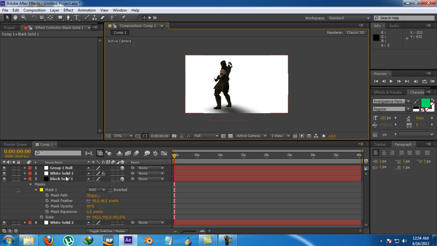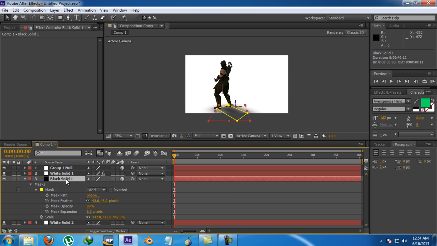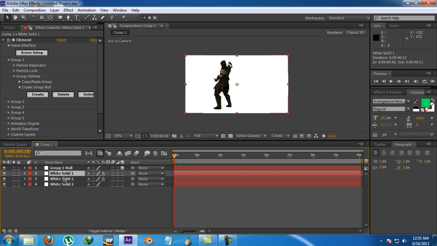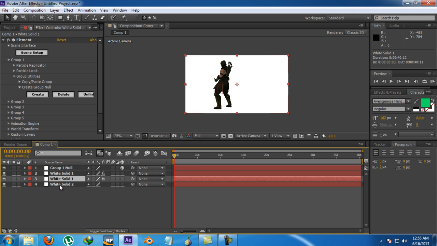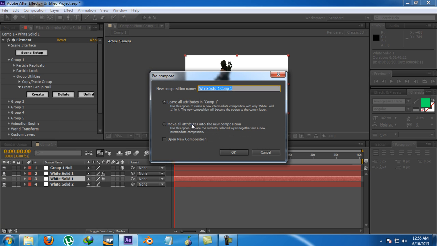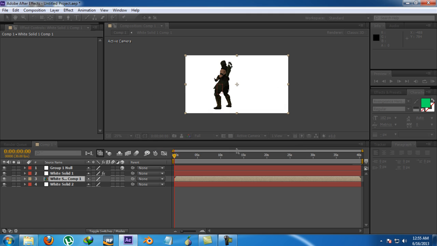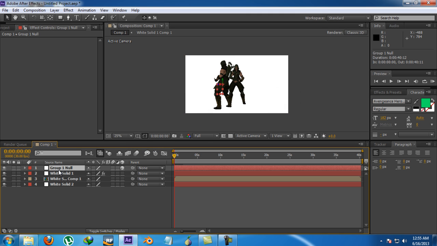But what about interactive shadows? Let's do that. Just delete this, select your white solid, your element layer, and Control D, duplicate this. And wait, then select the duplicated layer and go to Layer, Pre-compose, Move all attributes into the new composition. It will say bad argument or something like that, but it's perfectly alright, as you can move your object.